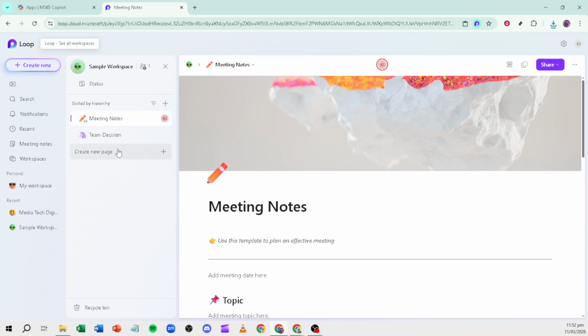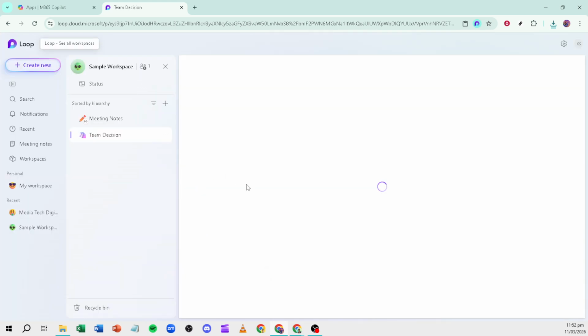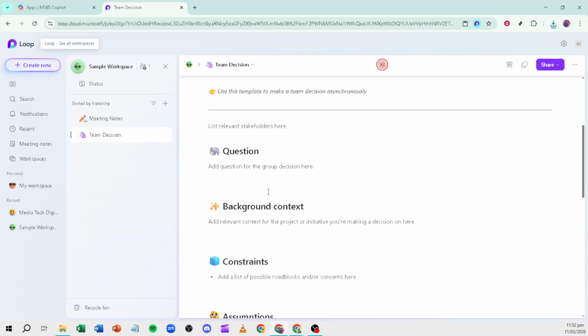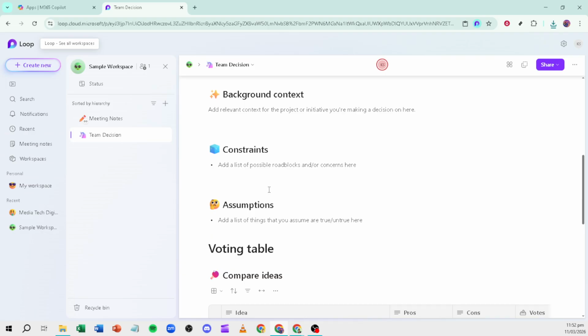Inside the workspace, open the specific page where you want the files to appear. Think of a Loop page like a focused canvas for a topic or project stream. Keeping files on the most relevant page helps your team discover them in context.